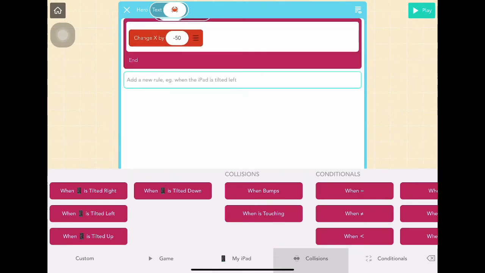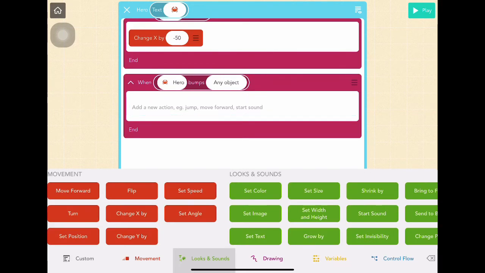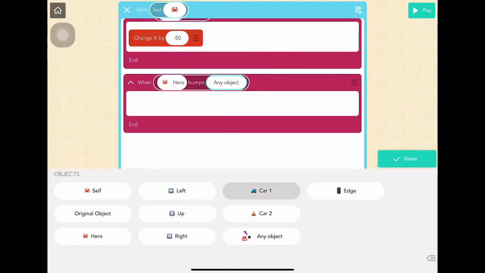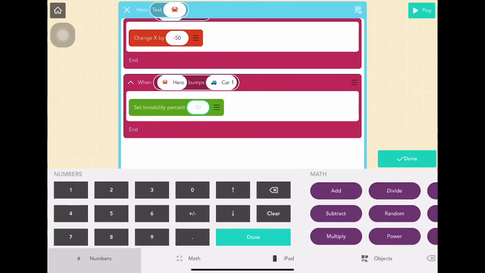And my new rule is when the hero bumps the car, so when the hero, I'm going to choose hero, bumps, and I'm going to pick car 1, I want the hero to go invisible. So I'm going to set invisibility to 100%. Then I'm just going to check done.